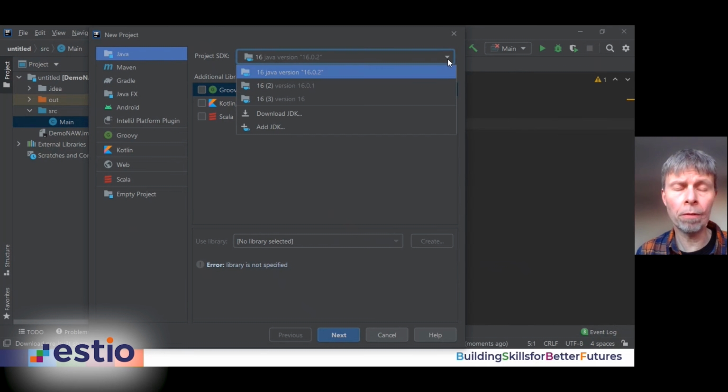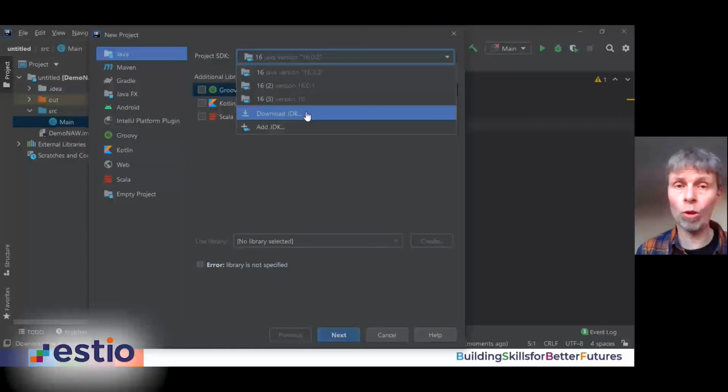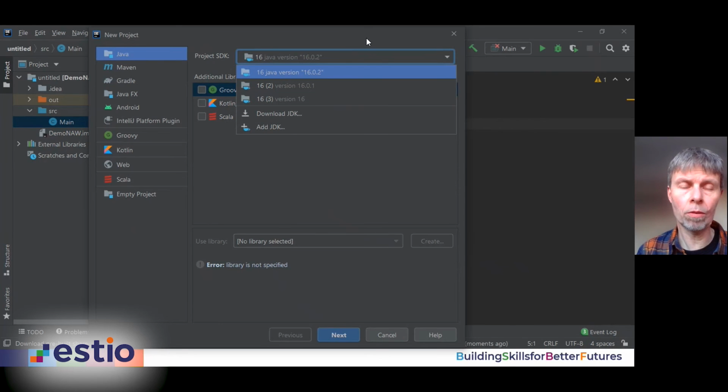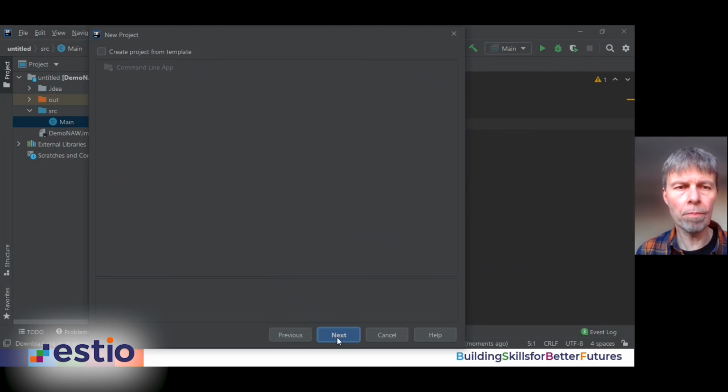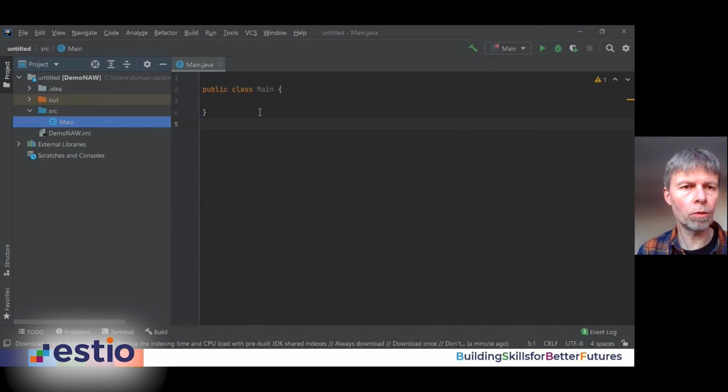If there isn't one already installed, you can go to download JDK, which is the Java Development Kit. This is what I was mentioning before, that you could use as a standalone thing if you wanted to. It's very easy to download, and it will install it. Then you click next, and then next again, and it will create it for you. I've already got one created, so I'm not going to create another one.